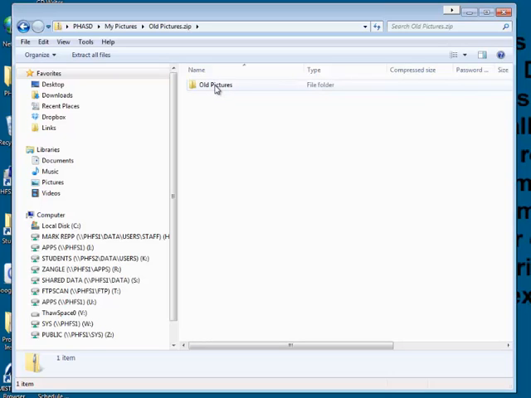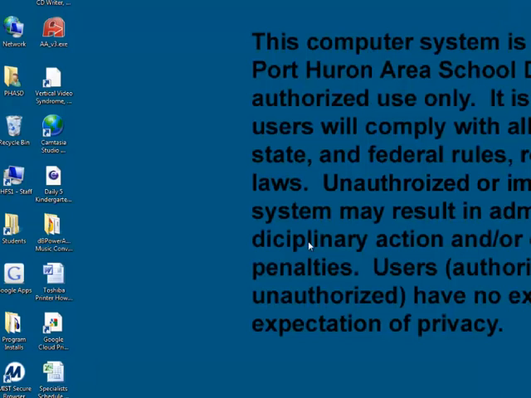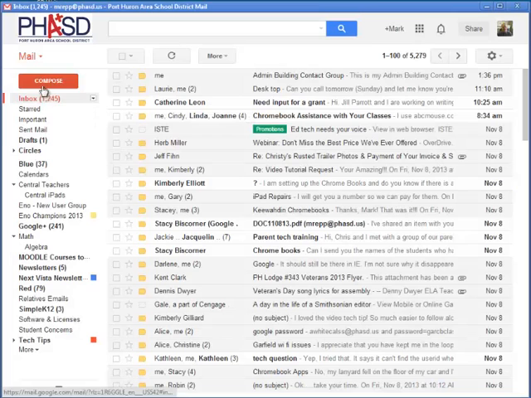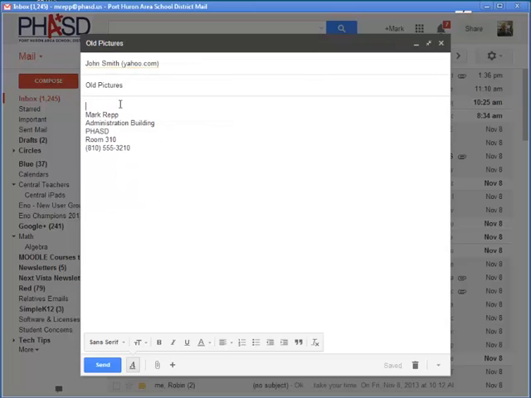So I've actually taken a folder, put it inside of a file, and I can now zip that file up and attach it to an email. So I'm going to do that right now. I'm going to click on this folder, close it, and open up my email. Now, from my email, I'm going to click the Compose button, and I'll click on John Smith here. He's my buddy. I'll type a little message. Here are the pictures you wanted to see.